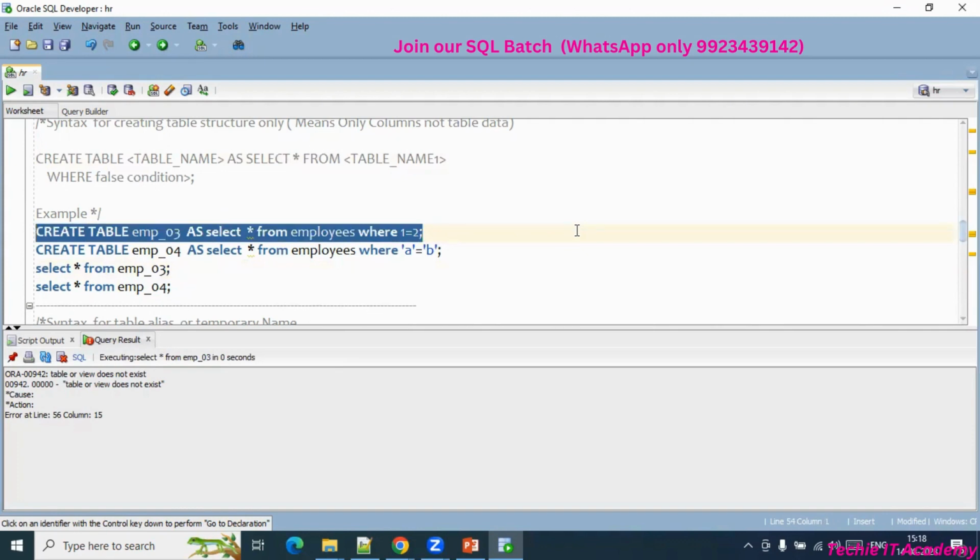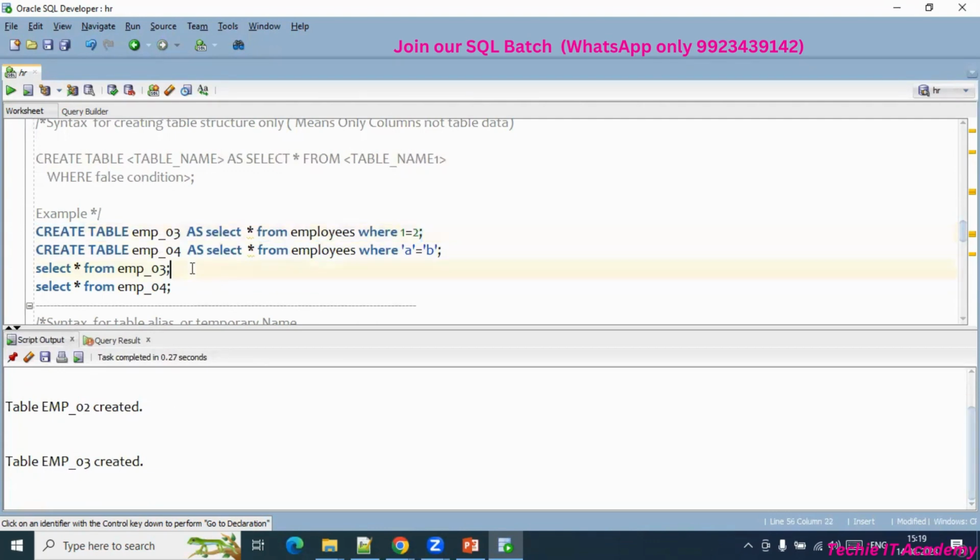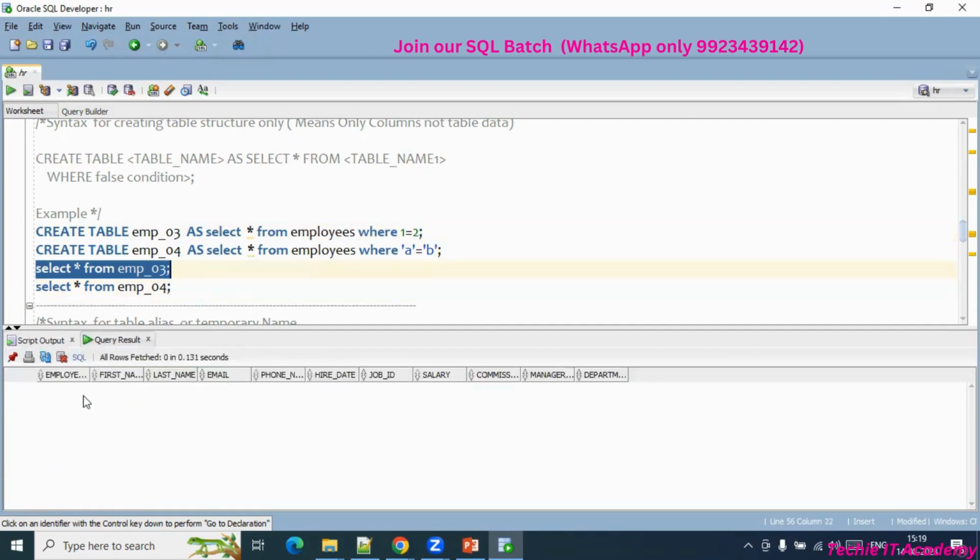Okay, I'll run this query. I'll create a table. See, emp_3 is created. So let me run this table. You will see only column names, because data is not copied since I kept the condition as false.